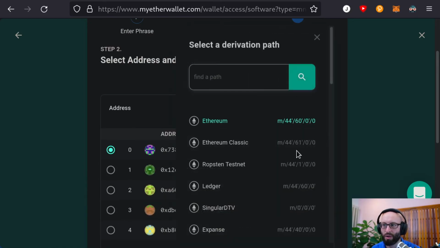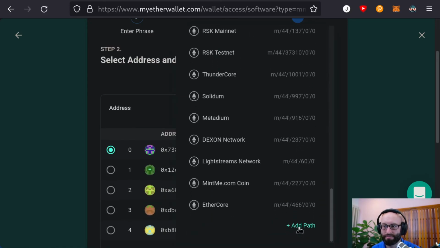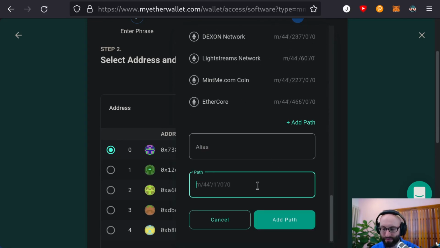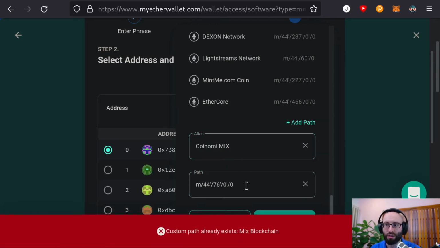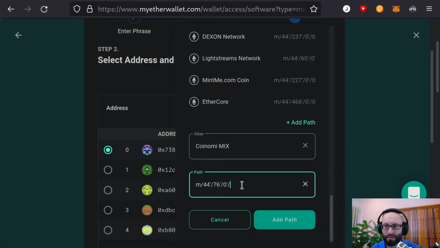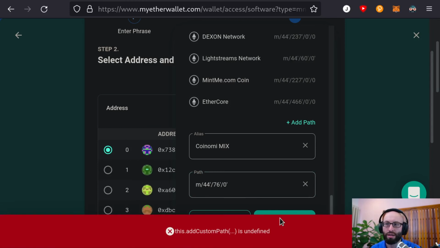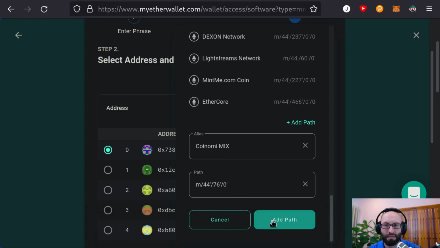So let's say we want to add that path like this. So let's call it, say, Coinomi Mix. We try to add that path. Well, it says that already exists. That's Mix blockchain. So maybe we leave out the final component, and then maybe it will add it back in. Let's see if that works. No, that doesn't work either. So it seems that my Ether wallet is not able to use the derivation path from Coinomi in this example.